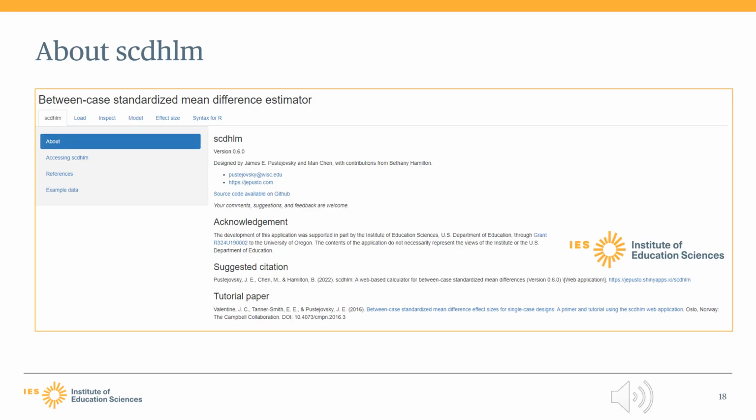When the SCDHLM app is first opened, it will look something like this. Your screen may look slightly different for a couple of reasons. The exact layout will vary depending on how zoomed in the view is and the size of the display. Additionally, this software is in ongoing development, and so features may change or move around.